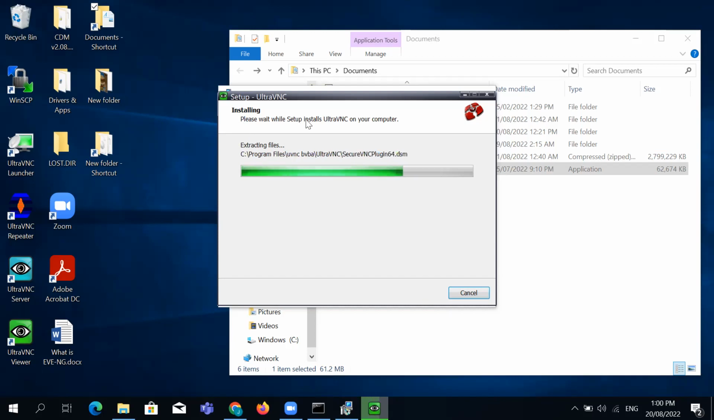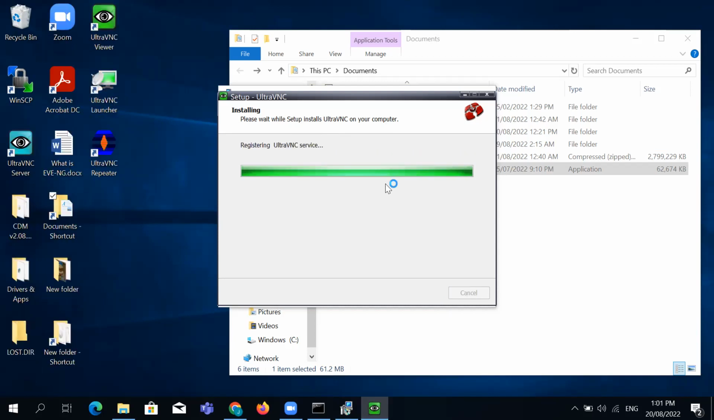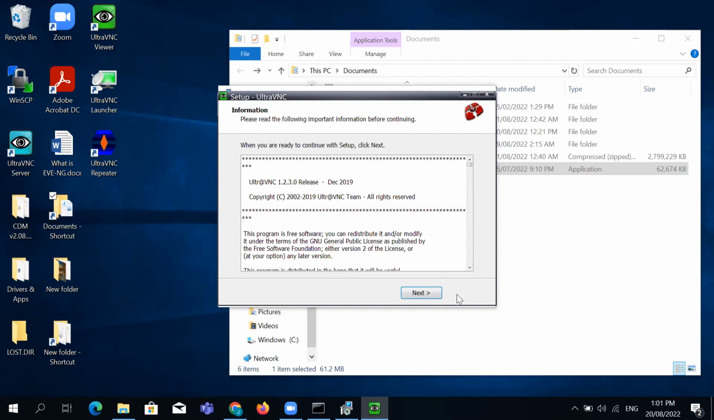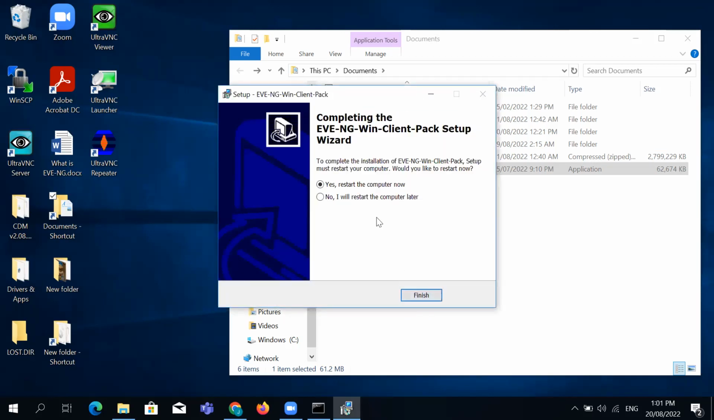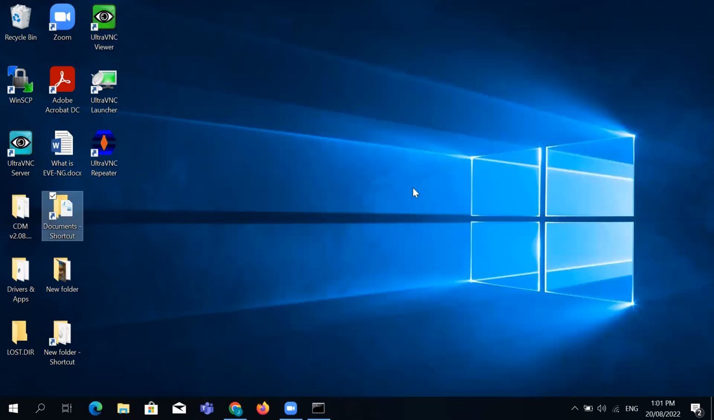You see over here on your computer. Registering, started, configuring Windows firewall. Next. I will not restart it. I will do it later on. Finish. No, once again, I have already installed. Okay, guys.